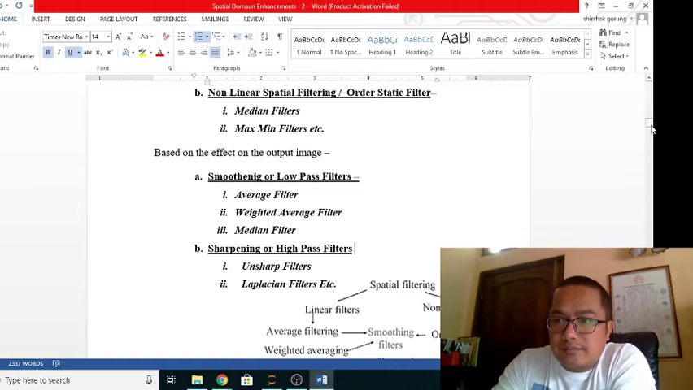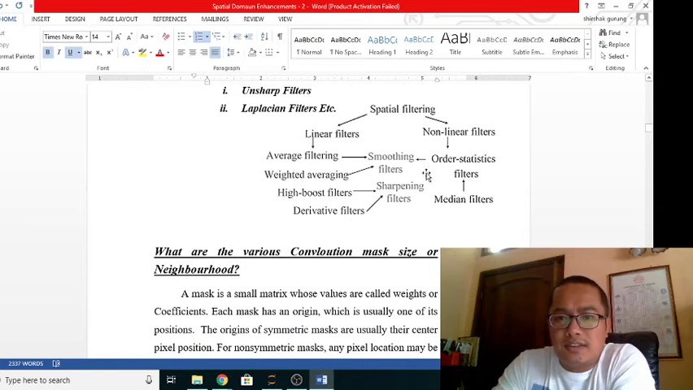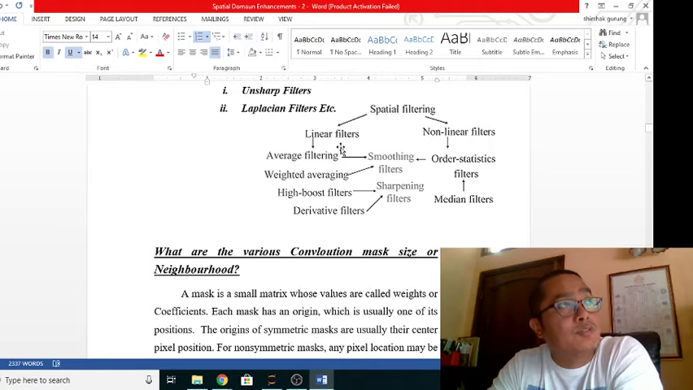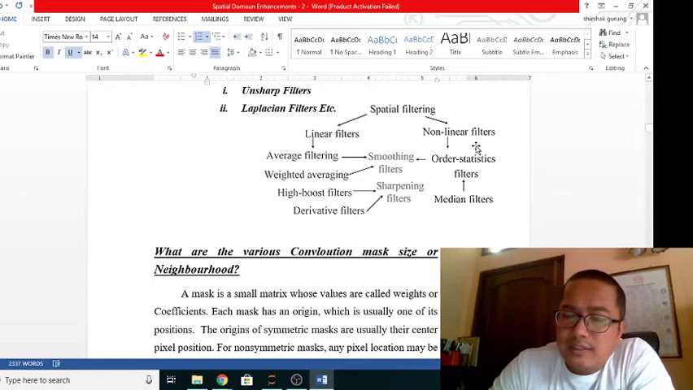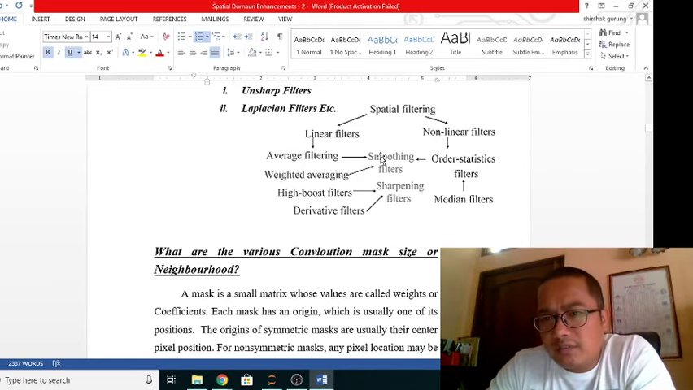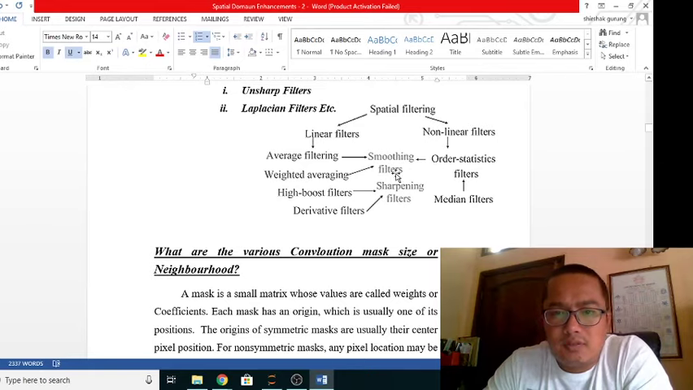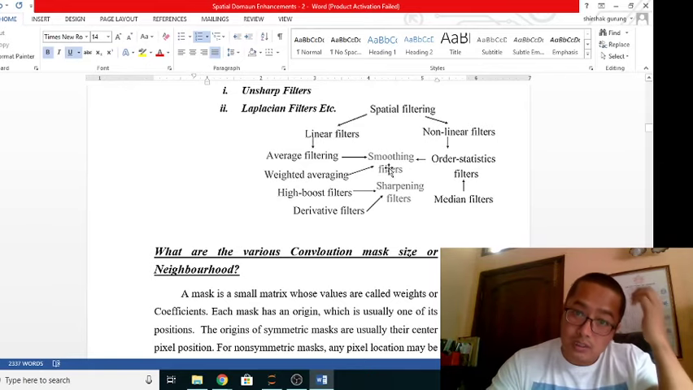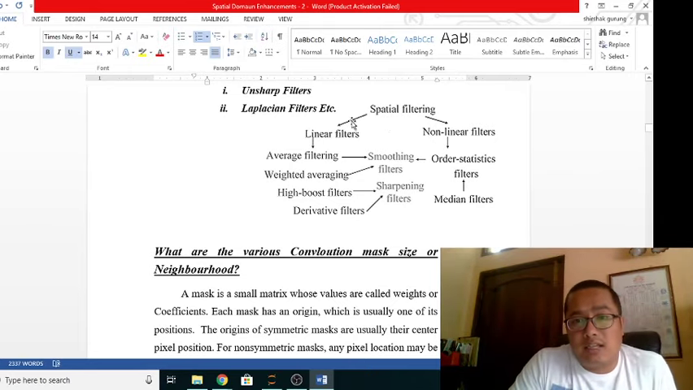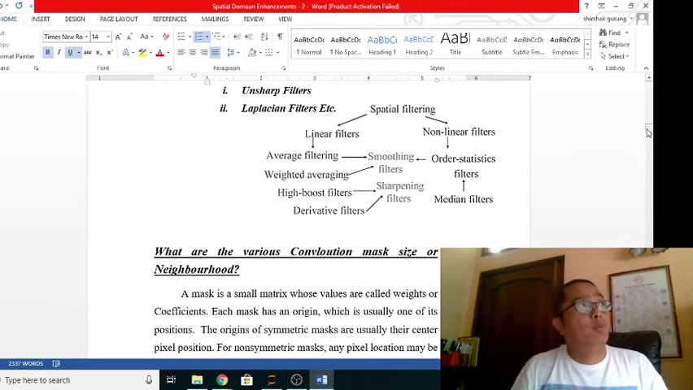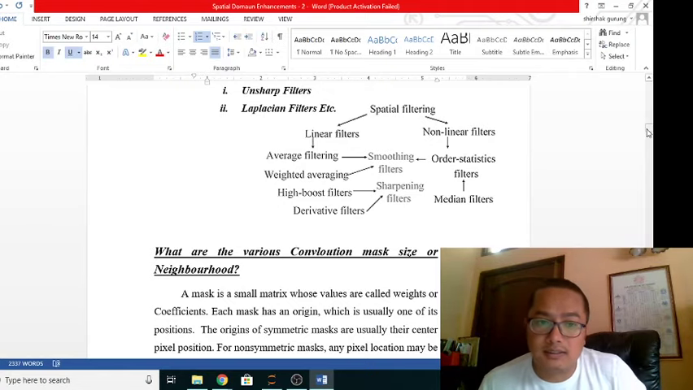So here is a tree taxonomy of the spatial filtering that we just talked about. Spatial filtering can be linear or non-linear, based on the operation between the mask and the coefficients, how they are being convolved. Then based on the output, a linear filter can have a smoothing effect, and even a non-linear filter can have a smoothing effect. So based on the output, you can define filters as smoothing or sharpening filters, or based on the relationship between the mask and the image, you can have them as linear and non-linear. That is what the different types of spatial filters are.